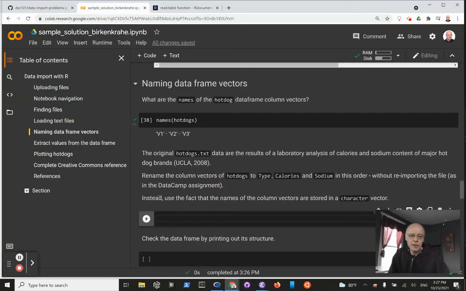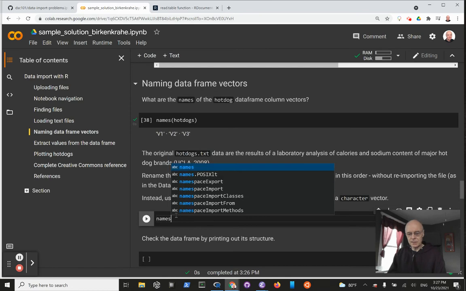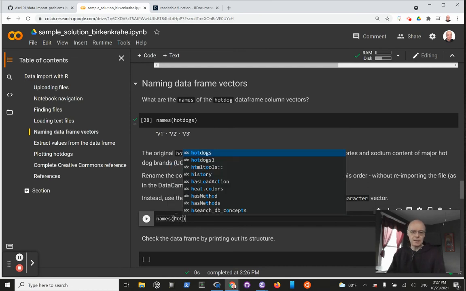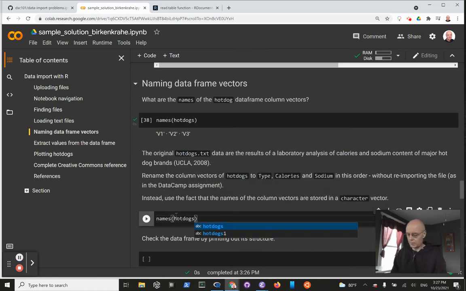But we already have the data frame, and all we want to do is reassign new values to this data frame. And the trick here, which you've seen a bunch of times, is to simply repurpose the names function and say names of hot dogs from now on shall be the following vector, namely c of type, calories, and sodium.